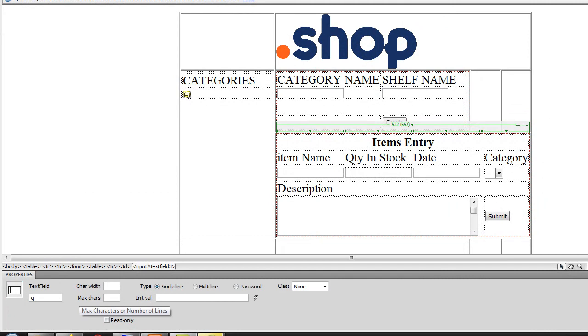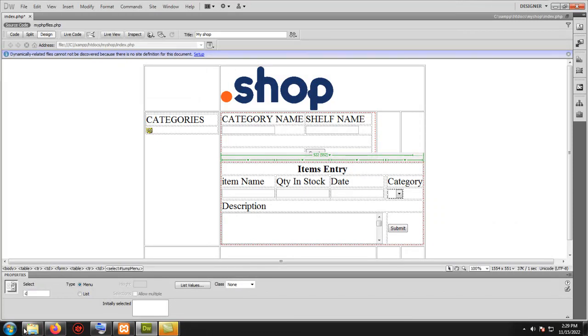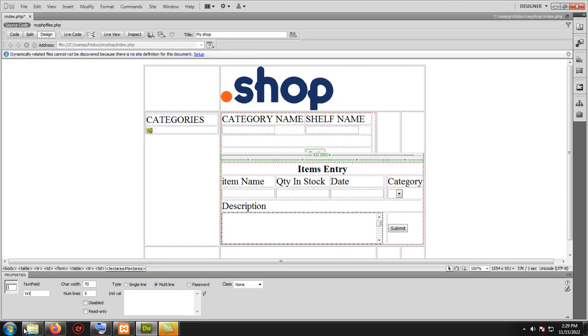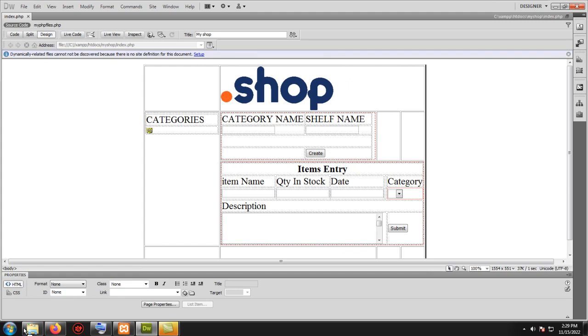Okay, so we have the QTY for the quantity, and then we have the date. We shall have this as cut. Then we have this as description, btn, this is text, txt description. Then the button that we need to click is going to be btn item. So we have just named our items.